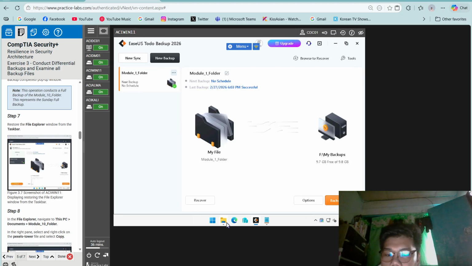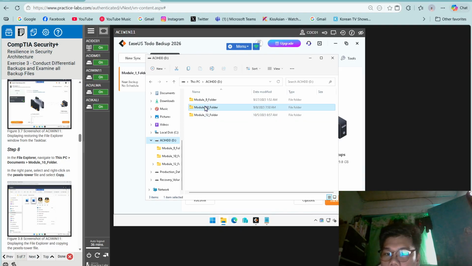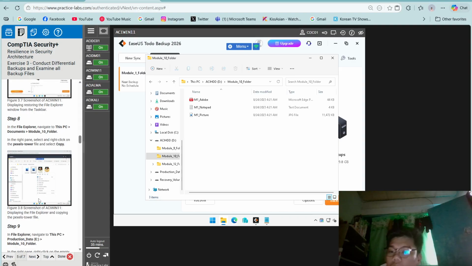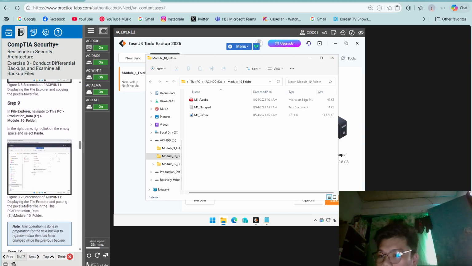So restore the File Explorer window from the taskbar. Then Module 10. Then select This PC, Documents, Module 10 folder, then Pexels Tower, then select Copy. Then navigate to This PC, Production Data E.